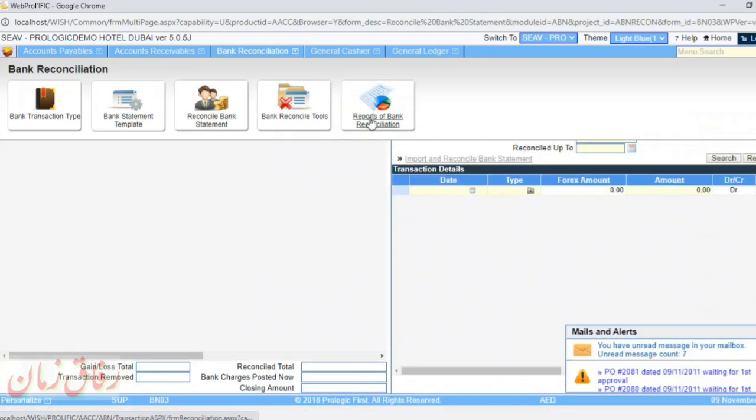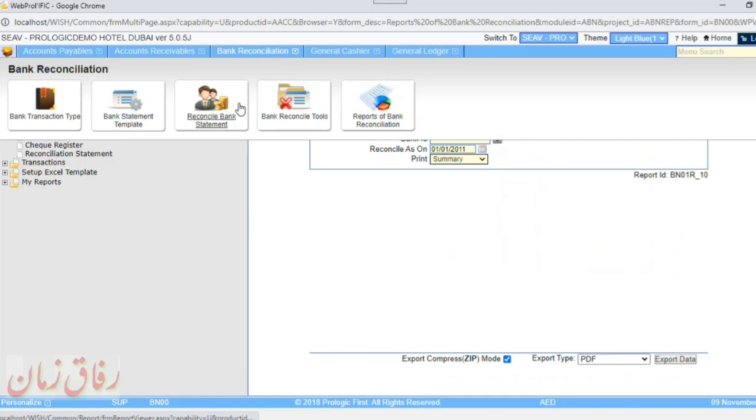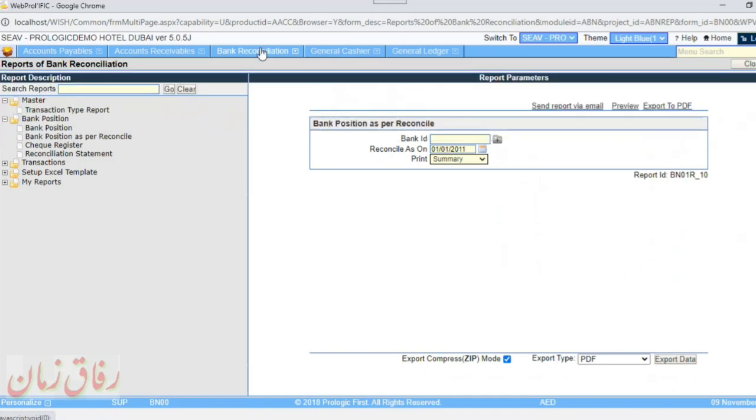Now the report for bank reconciliation. There are many reports like check register and all these things. These are the same reports which you will take at the time when you do the reconciliation. Because what happens is, when you go to reconcile statement and say reconcile, save, it will automatically print the reconciliation statement. It is the same report which I'm showing you here.